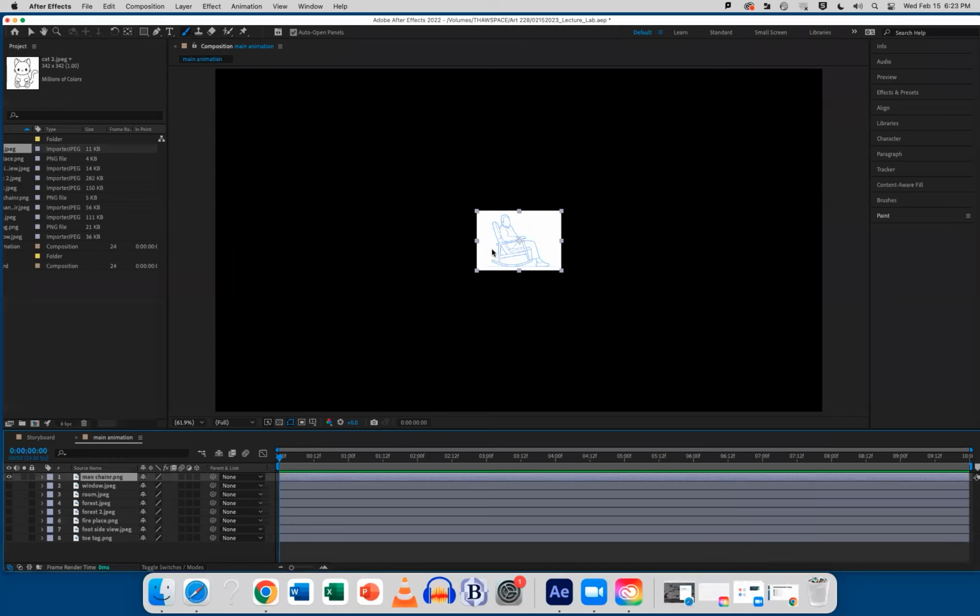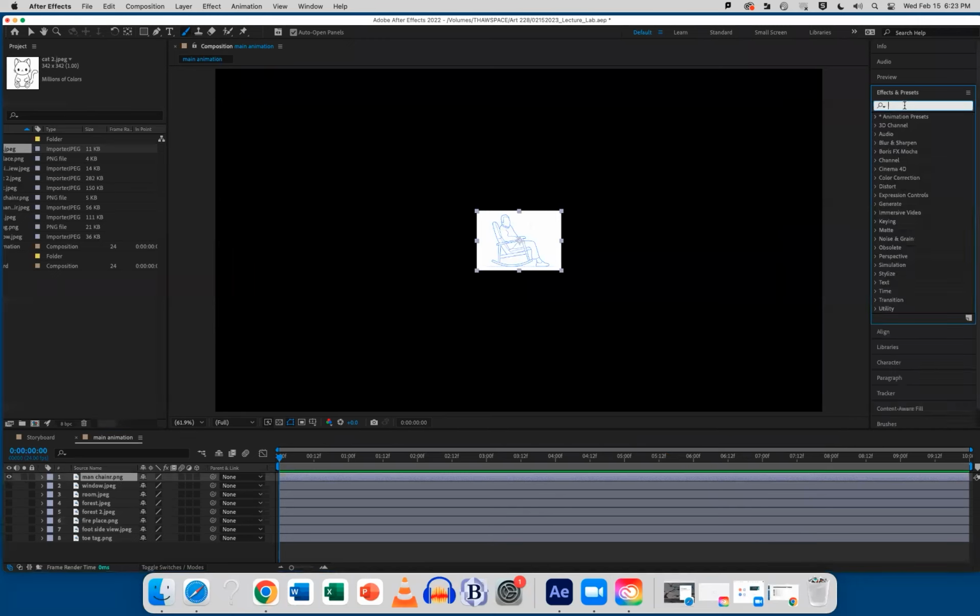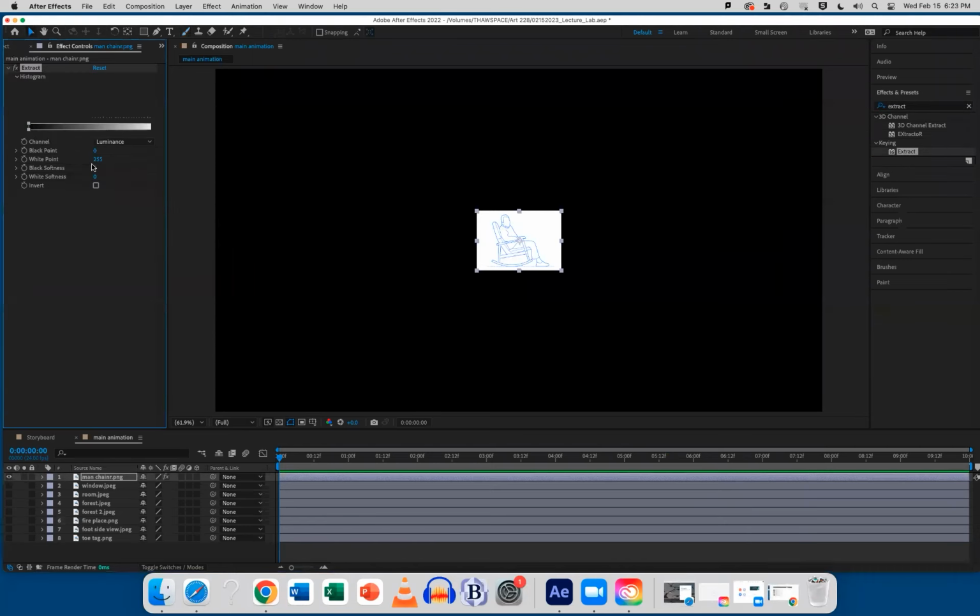See, actually, let me see if I can roto this. No, I'm not going to roto it. Why go to the work? So I'm going to do extract. Get rid of the color. Okay, there's our person, and we'll just pretend they're filled in.